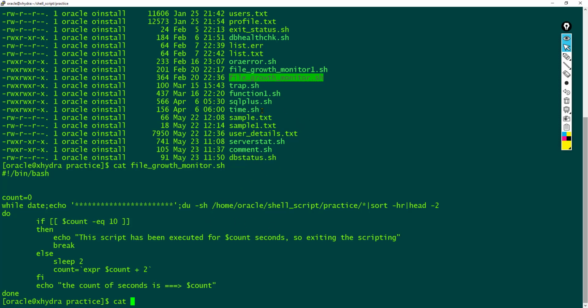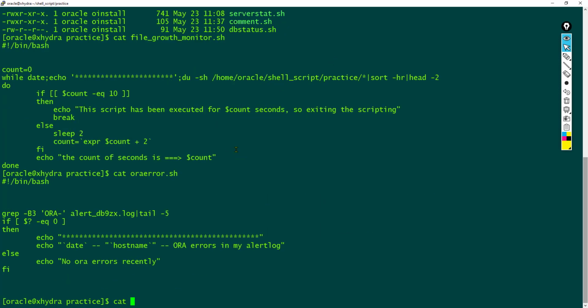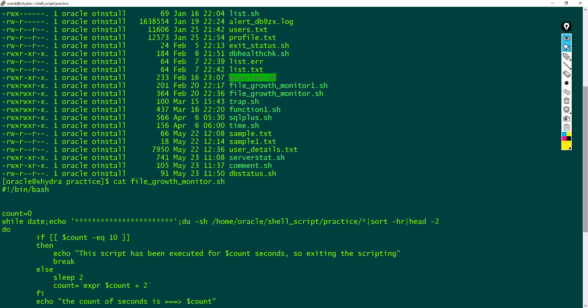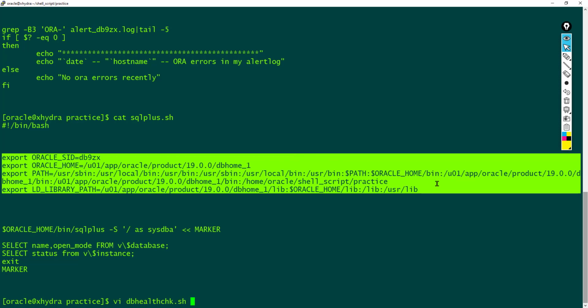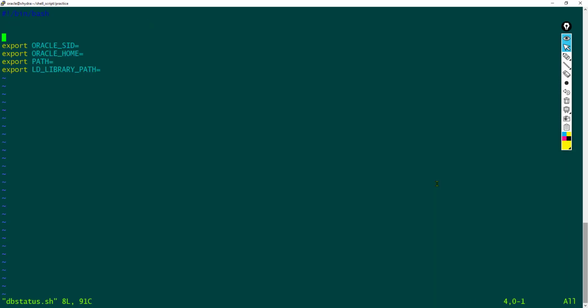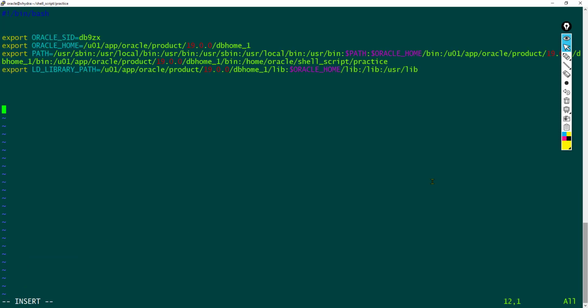So let me check the environment variables in some script so that I can copy and paste the same. So instead of writing all these, I'll just copy and paste it. Now I have set the environment variables for the database. Once we set, we have to invoke SQL Plus to check the status of the database, right?